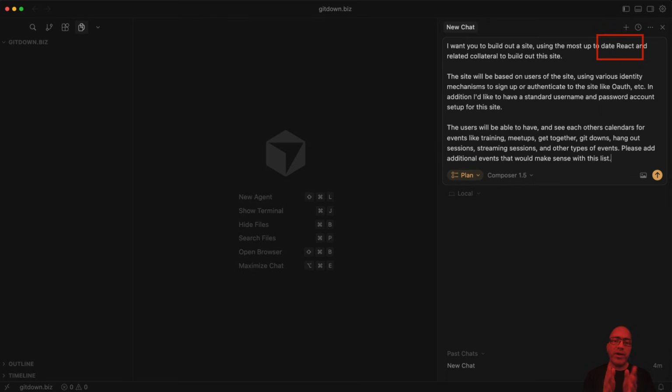I've already stated the base technology that I want it to build. So it's going to start with React and the collateral, etc. So it'll use React and the tooling that's commonly used around React. So I'm thinking theoretically it'll probably build out a Node.js app to run the React site on, which would be perfect. I'm going to add one other little comment here.